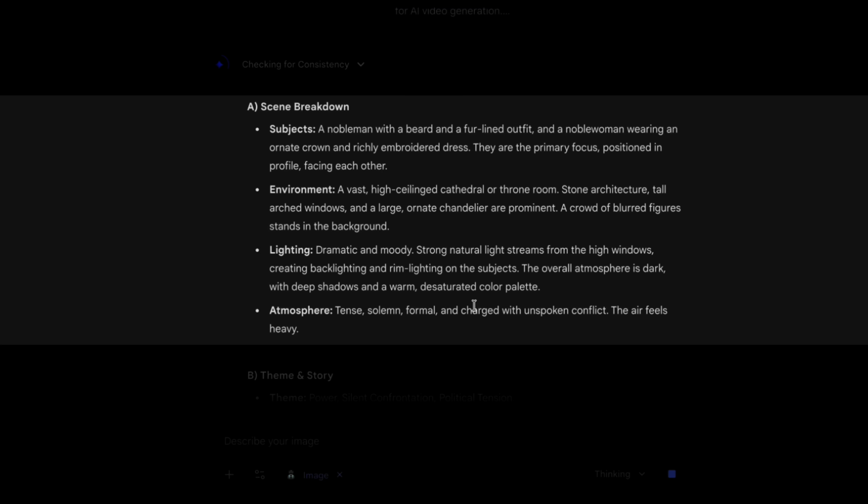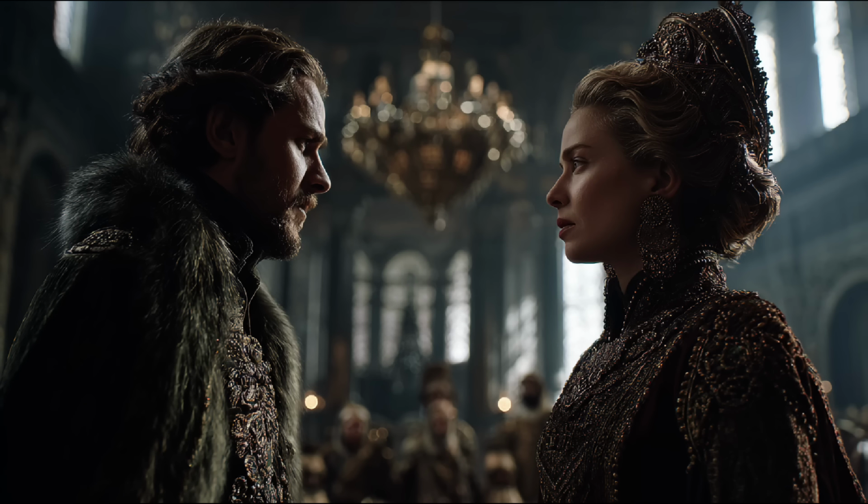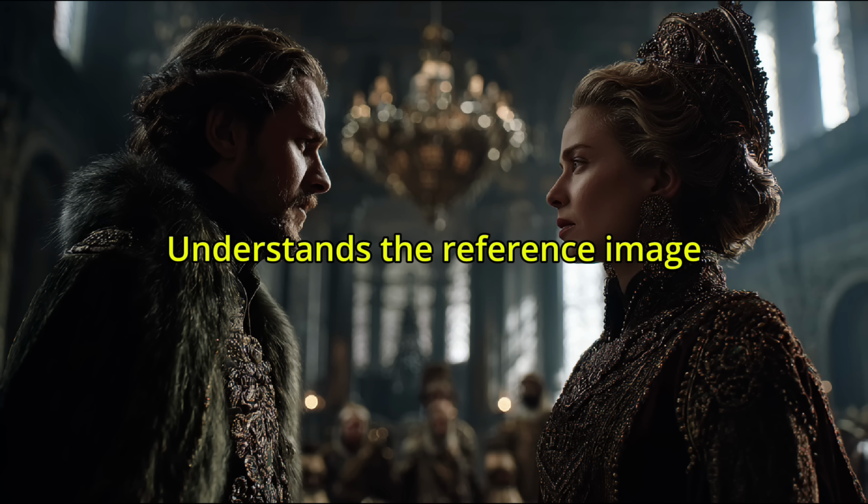All right, the results are in. Let's look at the first block. Section A, Scene Breakdown. Think of this as the AI's sanity check. Before it tries to get creative and generate new angles, it needs to prove to you that it actually understands the reference image you just fed it.